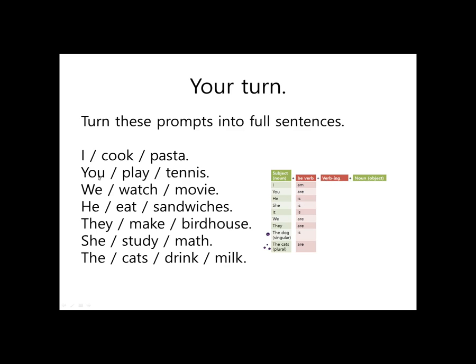Okay, next one. You. So find you in your table. So you. Be verb in the present. Are. Verb. So we have play. So we say playing. And our object noun, tennis. So you are playing tennis.